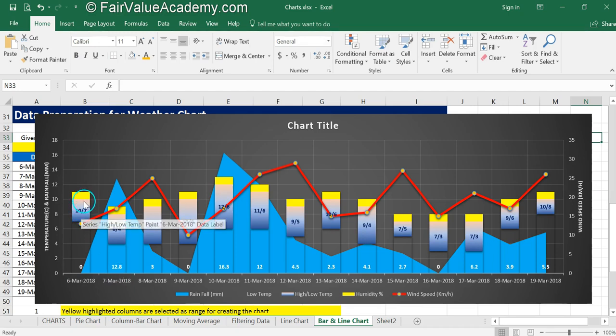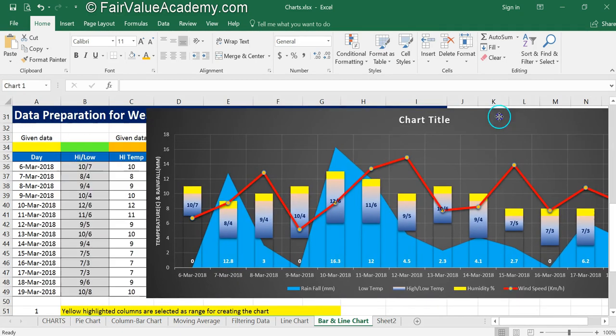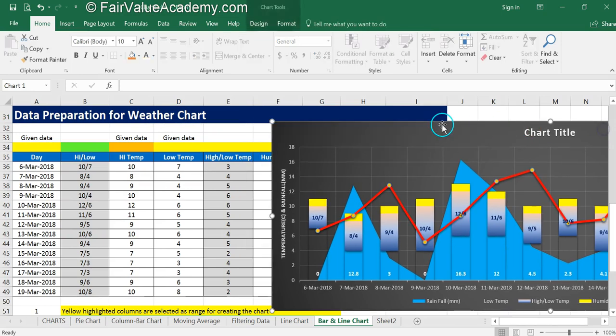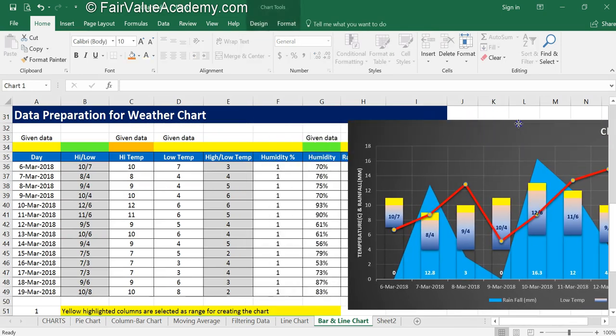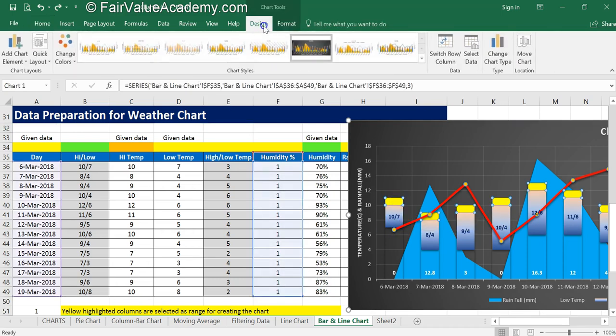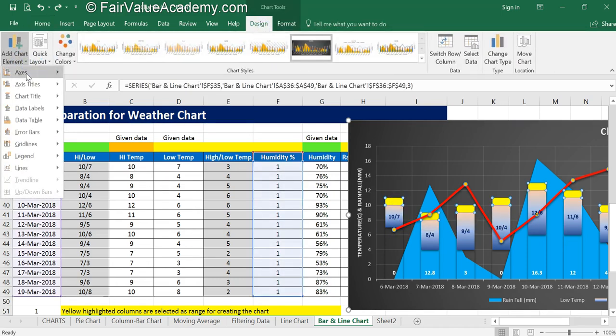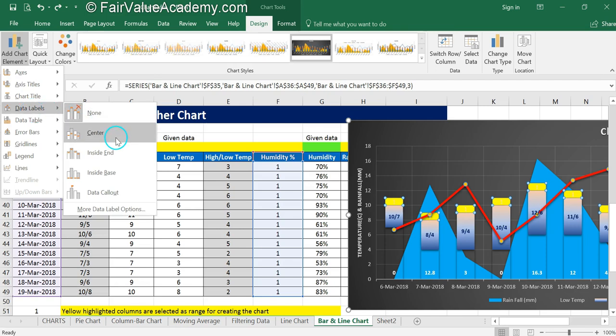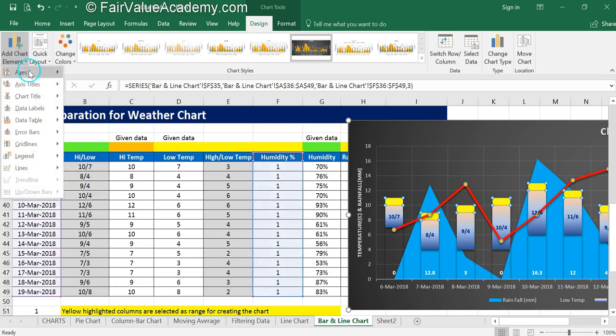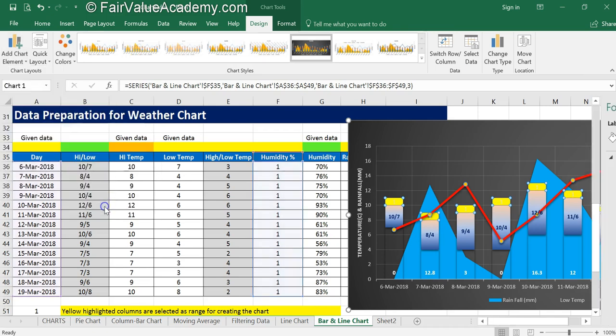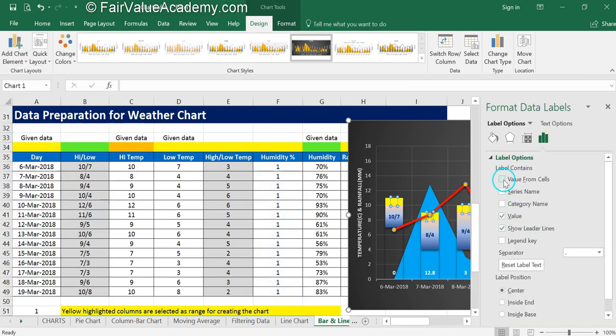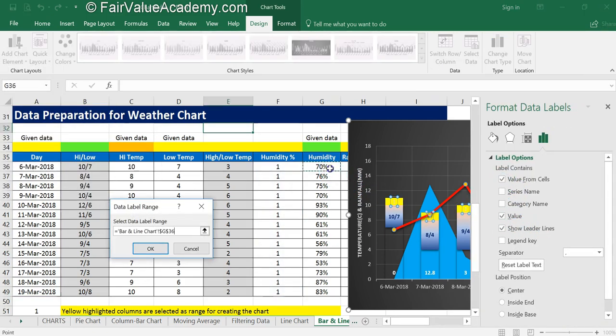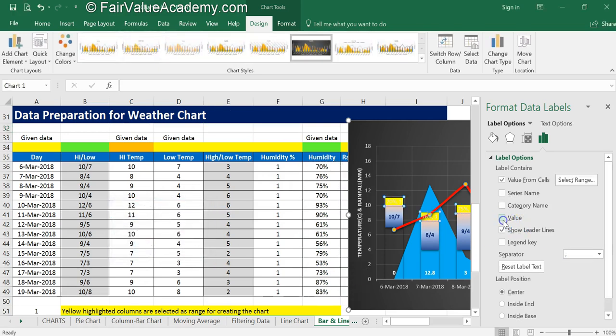Let's now have the data labels for the humidity. Let's move the chart so that the data range to be displayed as labels for humidity becomes visible, which is this. We'll click on the humidity series, go to the design tab, add chart element, data labels, and we will select center. We'll once again click on data labels and select more data label options. Here we'll select value from cells and select the actual values of humidity. Click on OK, then uncheck values and uncheck show leader lines.